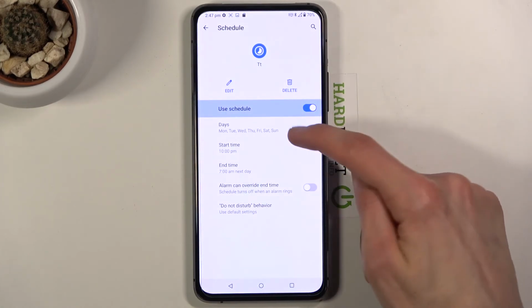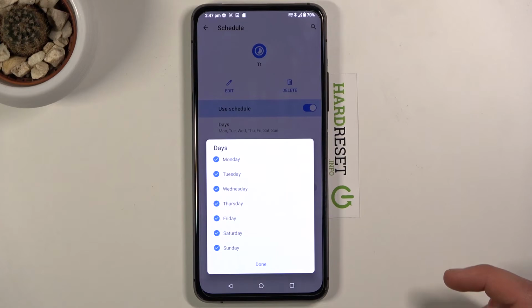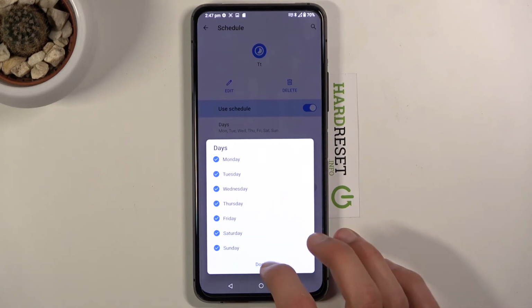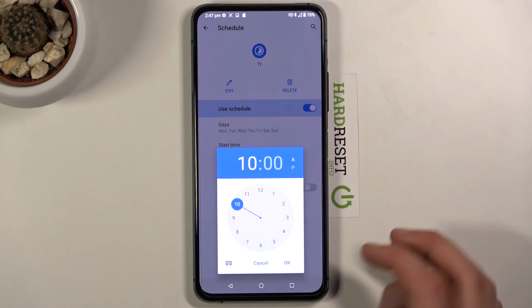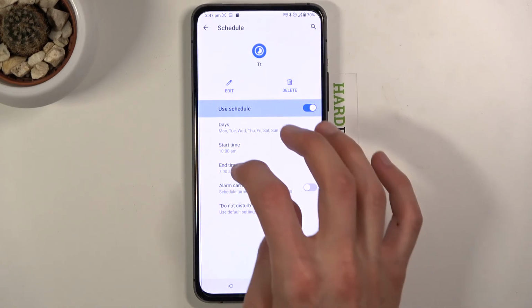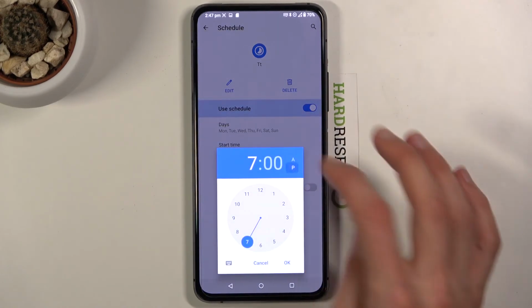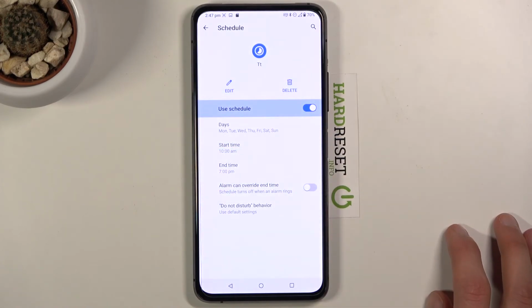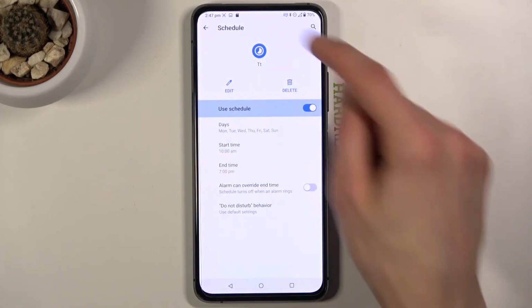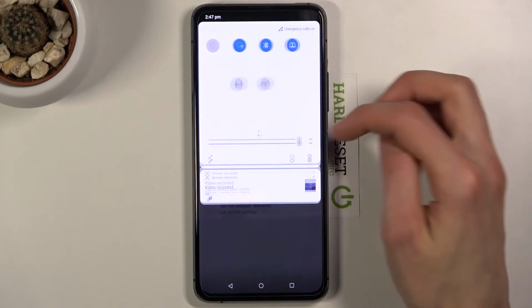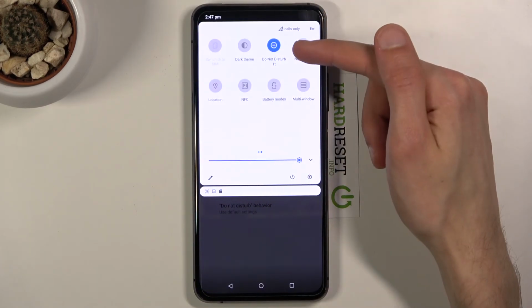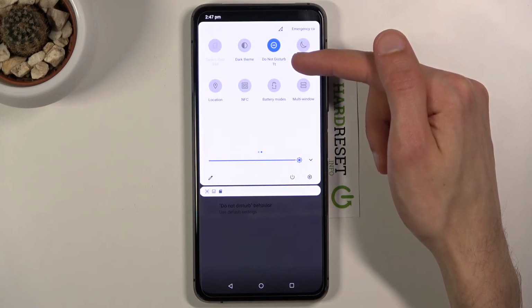And from here, starting off, we have days. So select the days of the week that you want it to turn on during. Then we have start time. You can select it to be anything, so just make it 10 a.m. End time, let's make it 7 p.m. And from there, as you can see, it's right now 2:47 p.m. and it already did turn on because it is during its time.